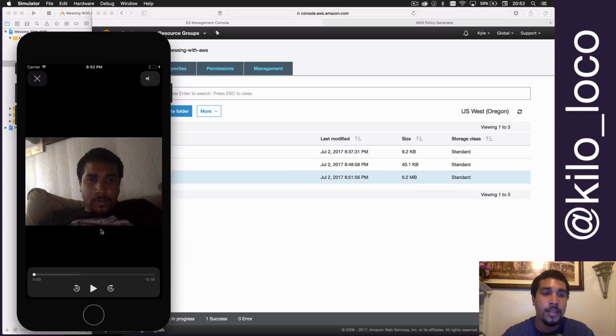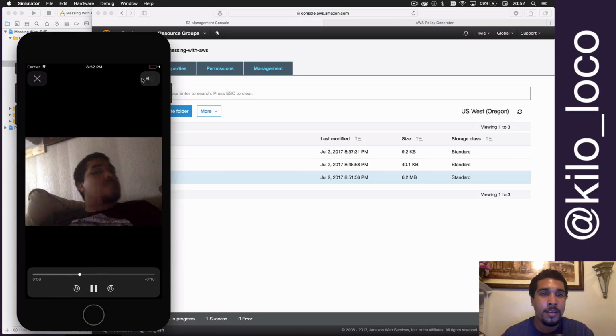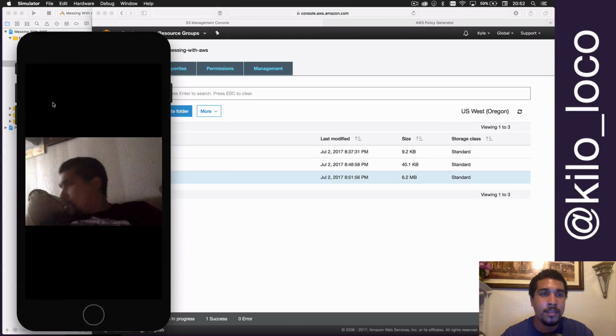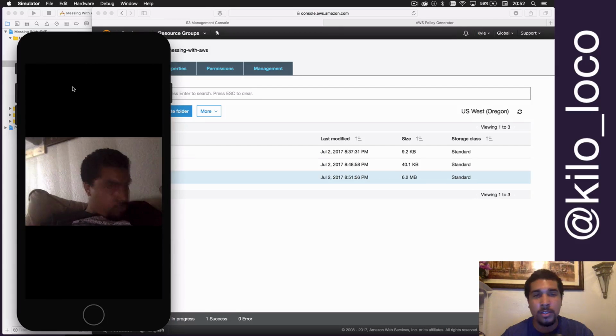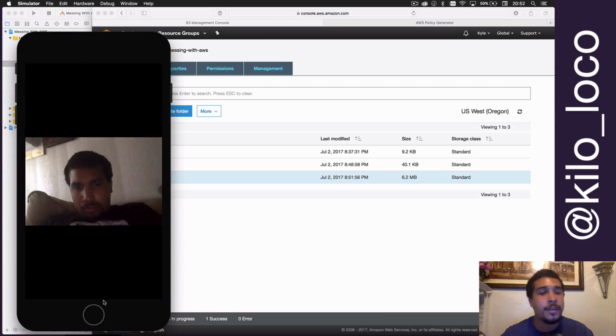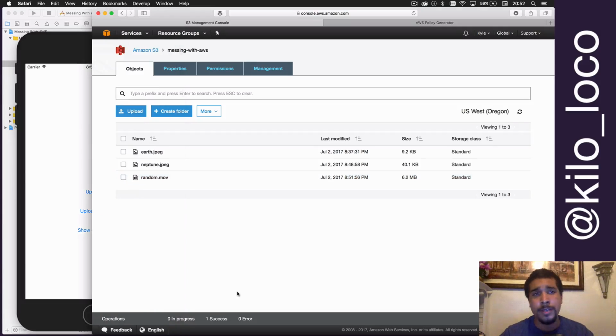Woo! Look at that. Sexy. Oh, look at how they make those buttons look now in iOS 11. Isn't that so cool? I think it's pretty cool. It's a nice touch. Looks new. Looks fancy. Anyways, we're going to close that. We're all done with that.